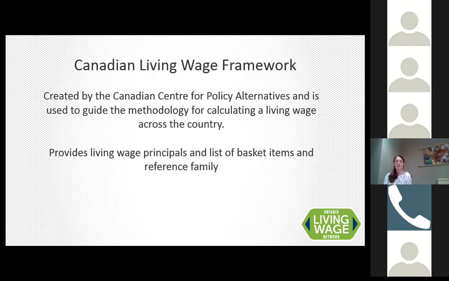On Monday, I sent out an email with 2 attached documents. The first one was the workbook that we'll talk about today. The second one was a document that just gives you a bit of background information on the workbook, how to do the calculation, a timeline, and at the very bottom there is a link to some calculation resources. You can find the Canadian Living Wage Framework within that folder if you'd like to take a closer look if you haven't had a chance to do so yet.